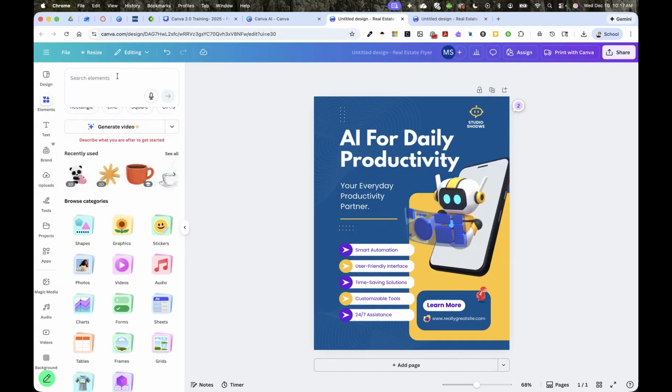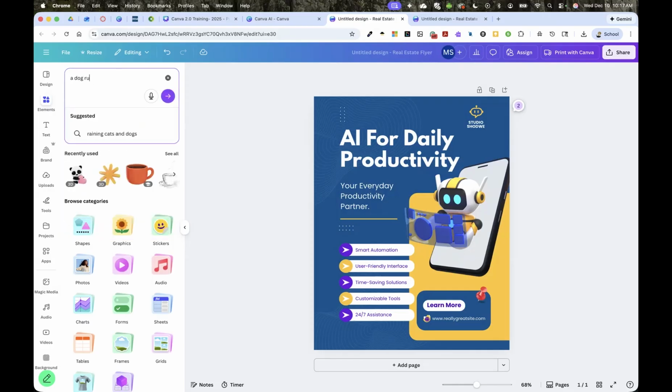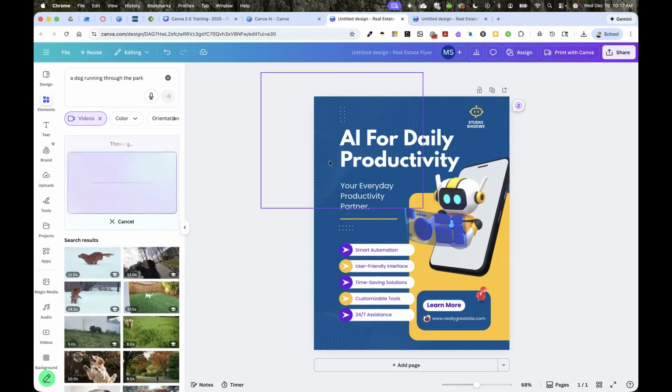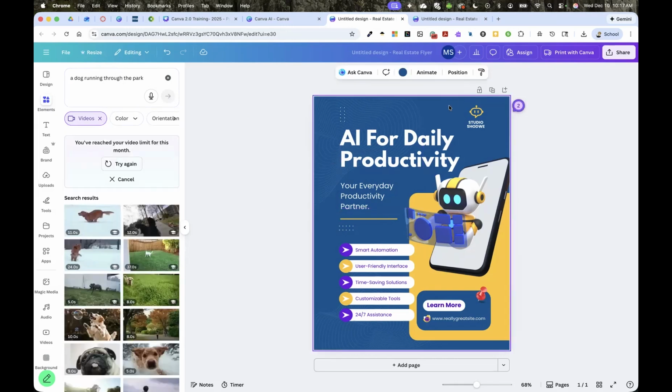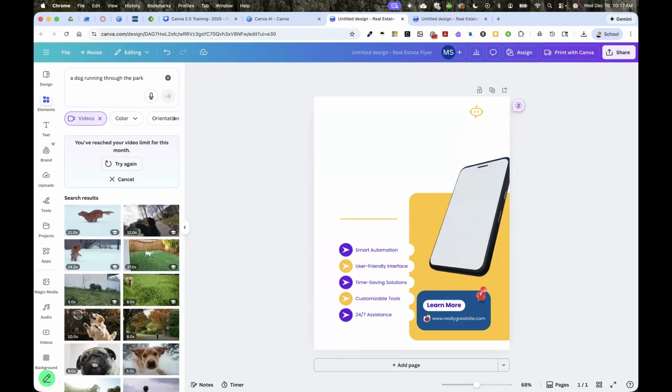So I'm going to click on, let's see here. Let's do a dog running through the park. Generate video. I've reached my limit for videos this month. Oh, I'm doing it too much. It's frustrating.